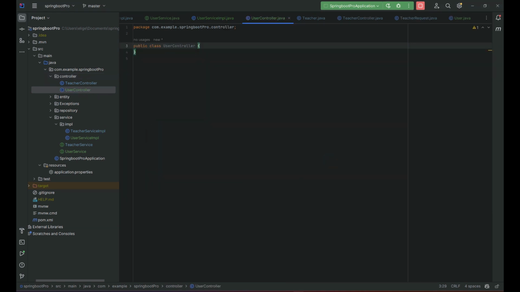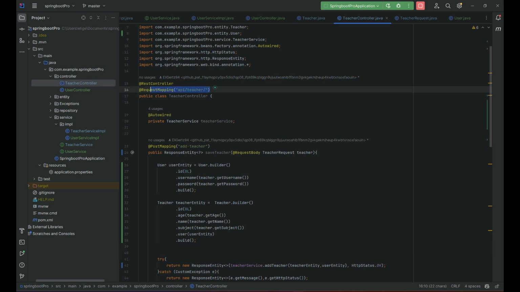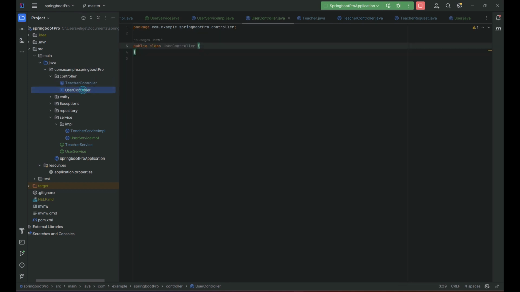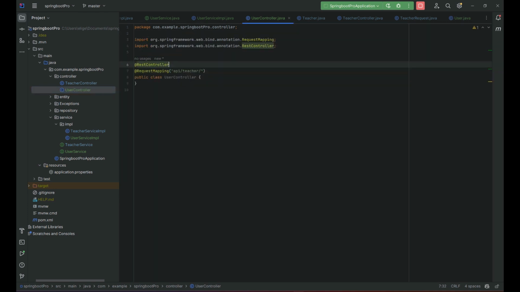We'll add it, and we'll just copy everything from our user, all the basic annotations that we need. So it's a REST controller, request mapping, and it's going to be API user this time. That's going to be the path.